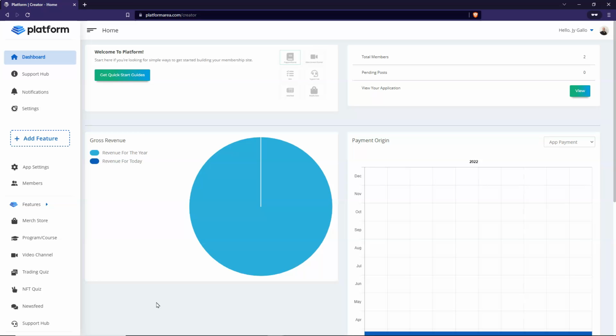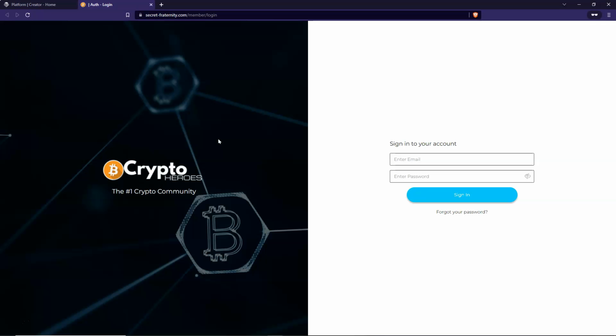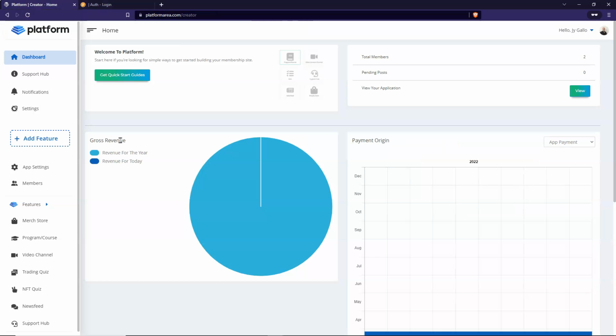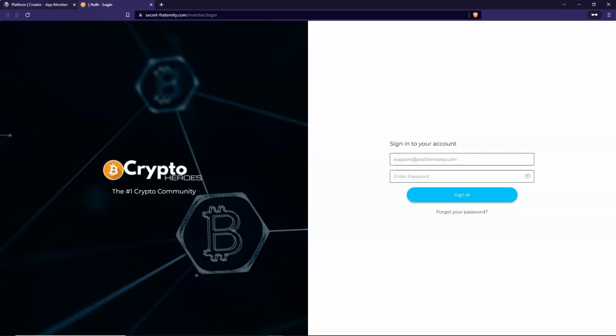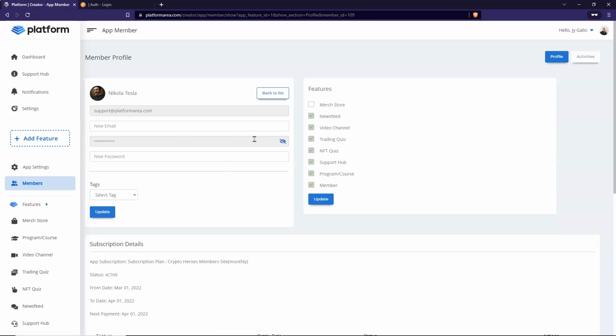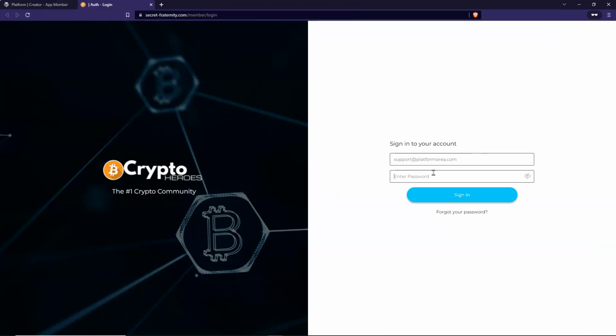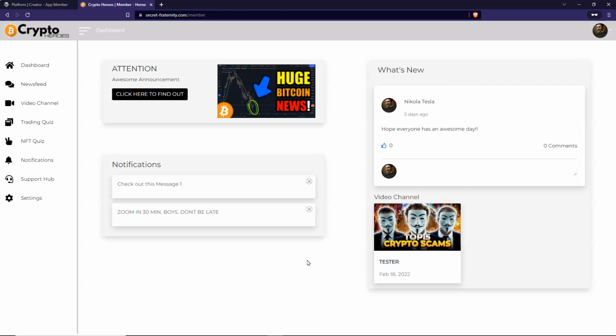The first thing that we're going to want to do whenever we're building anything in our Platform account is always log into our members area so that we can actually see what we're building. So the way we're going to do that is we're going to click View Your Application. And it's going to take me to the sign up page for this demo account. So now I'm going to go back to the Platform account, go to members, and grab this member's login credentials. So I got an email and I'm going to grab a password. Now I got the password, I'm pasting it in and I'm going to click sign in. Okay, now I'm in my members dashboard.